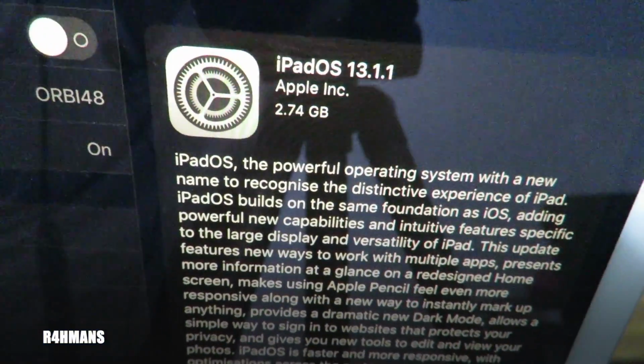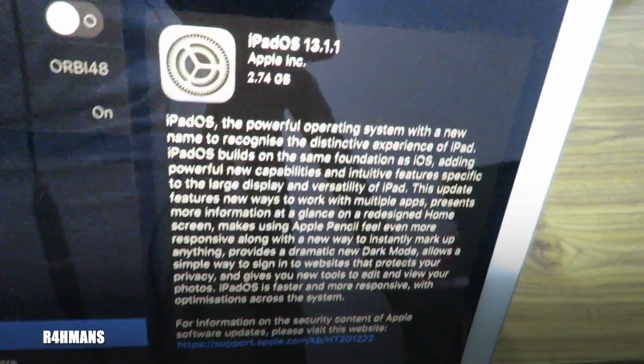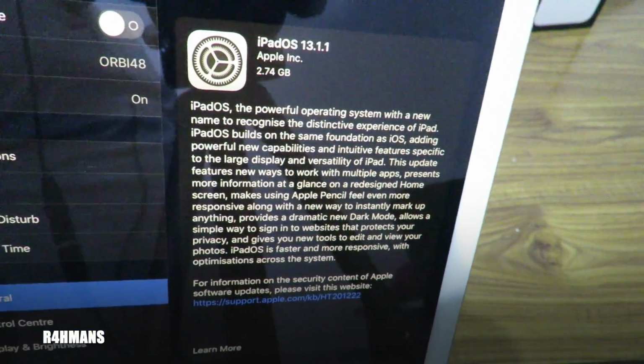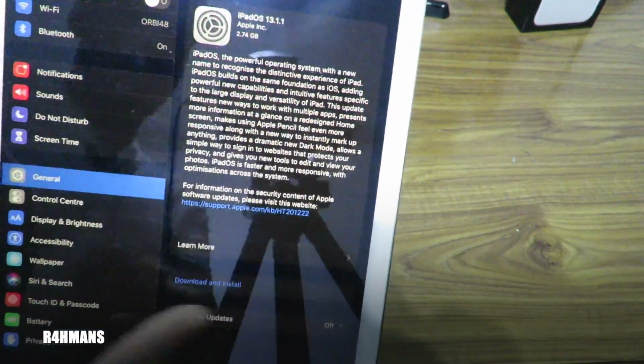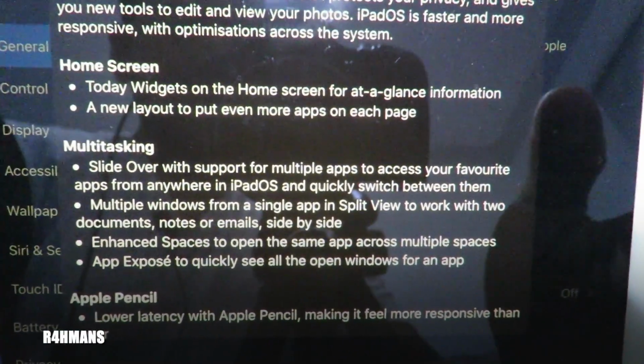So it came at 2.74 gigs, and the only reason why it's that much is because I was on beta. So I've just come out of beta and I updated it to 13.1.1, so that's why it's a bigger update. I'll just show you guys what they had. So about this update, there's a new home screen.